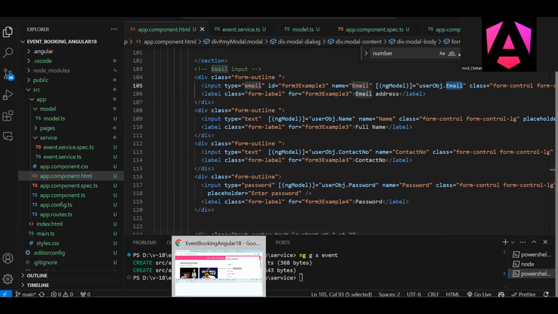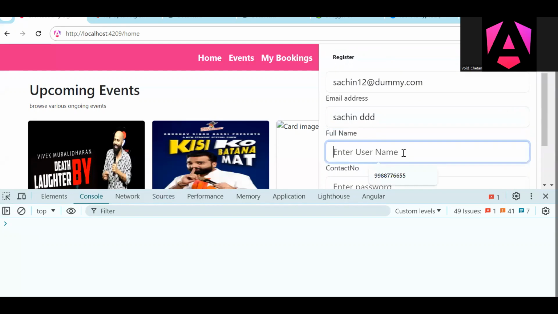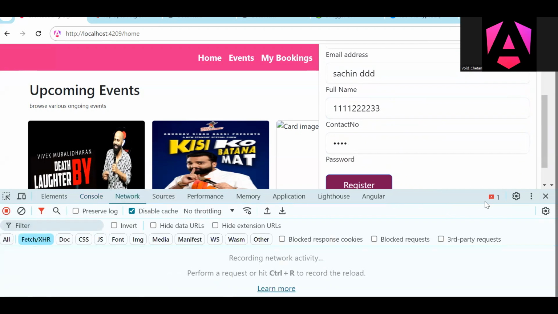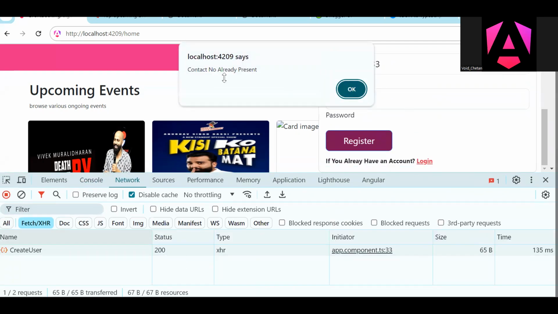I think the label was not correct. Email is correct. Then this is name. Then this is contact number. Let's add a dummy contact number. Let's add password 2233. Now, on click of register, we need to check. So on click of register, you see one API call is there.